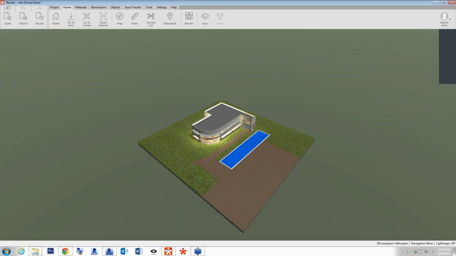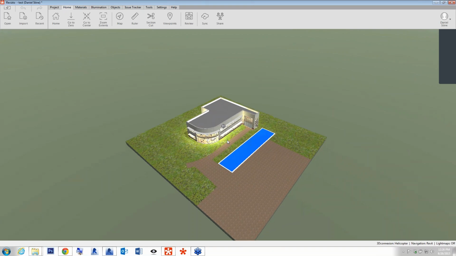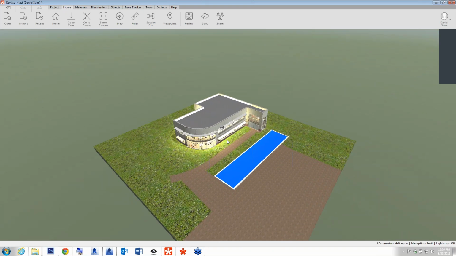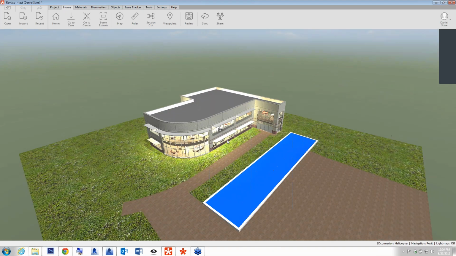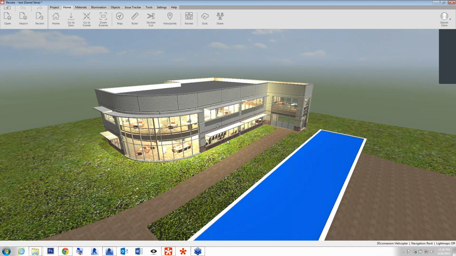So now that we're in the editor, the first thing that you'll notice, and I'm going to use the 3D mouse to just zoom into the model here, is that all the lighting shows up in the model. We're going to get to the lighting in a little bit more detail in a couple of minutes, but that's just a really cool wow factor.